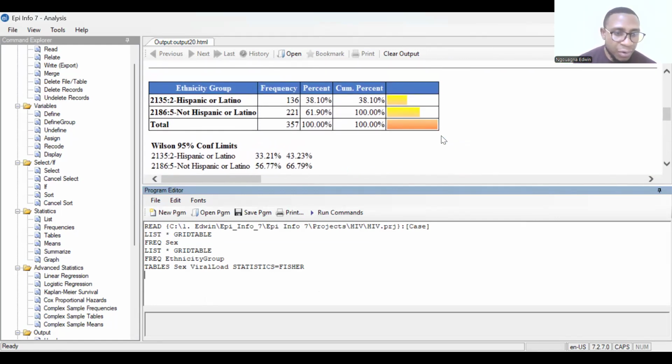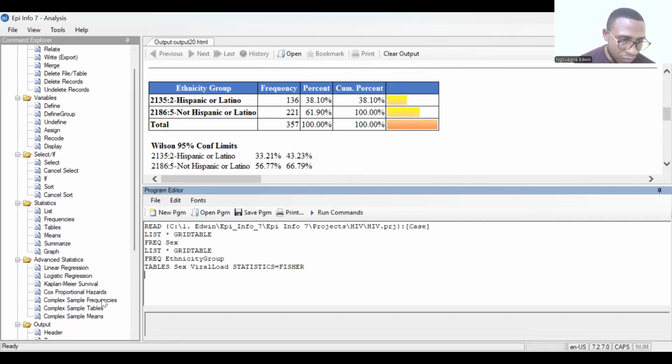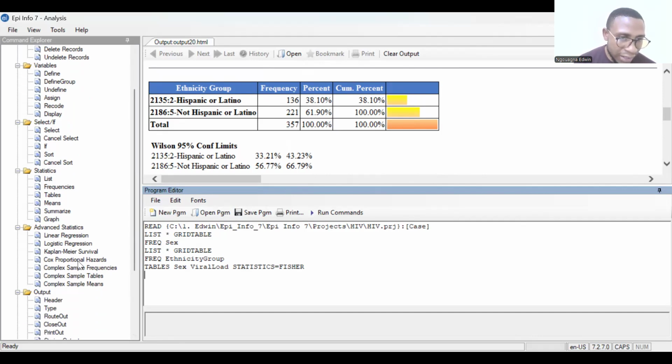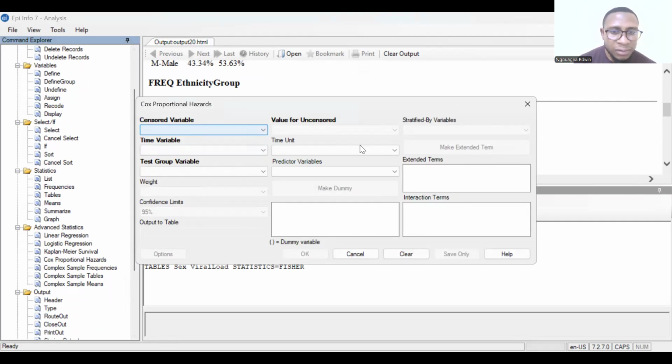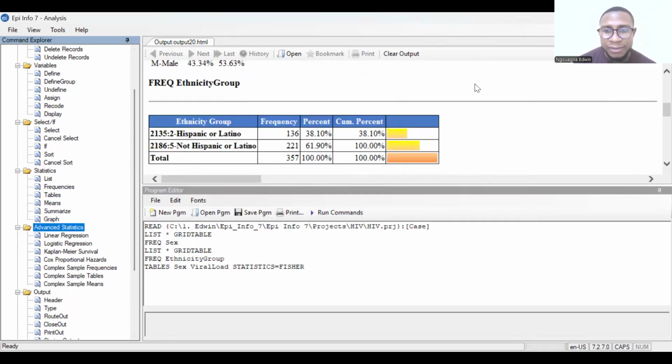So in the next tutorial, we're going to look at how to plot some graphs, and then we'll see how to do regression in Epi Info, and even I think we have survival analysis, the Kaplan-Meier curve. Do we have survival for this HIV data? Let's see this. Okay, we'll look at that in another video. Okay, see you.